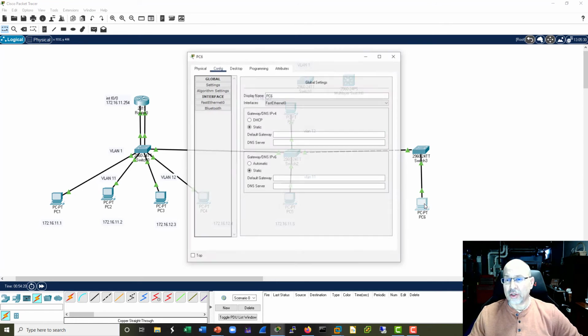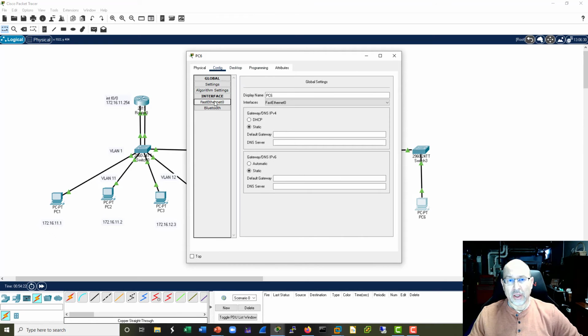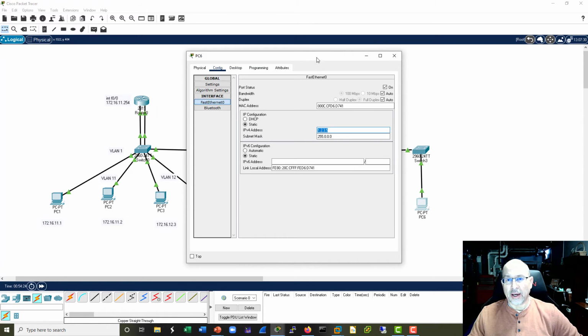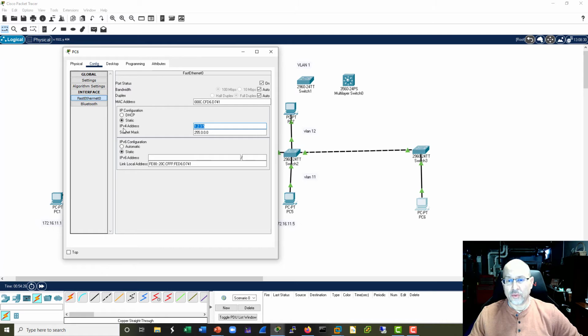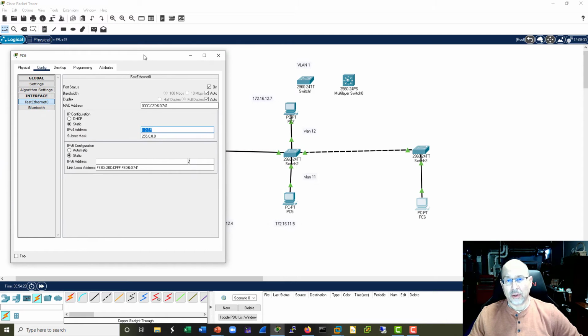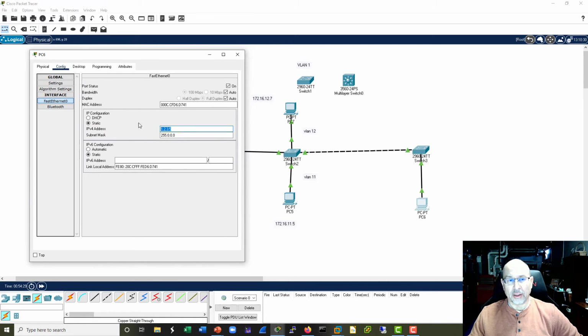Okay, let's add to our topology a little bit. So I'm going to make this host, we'll mix things up a little bit on the bottom. We'll say that this is 172.16.12, and we'll make this .6.